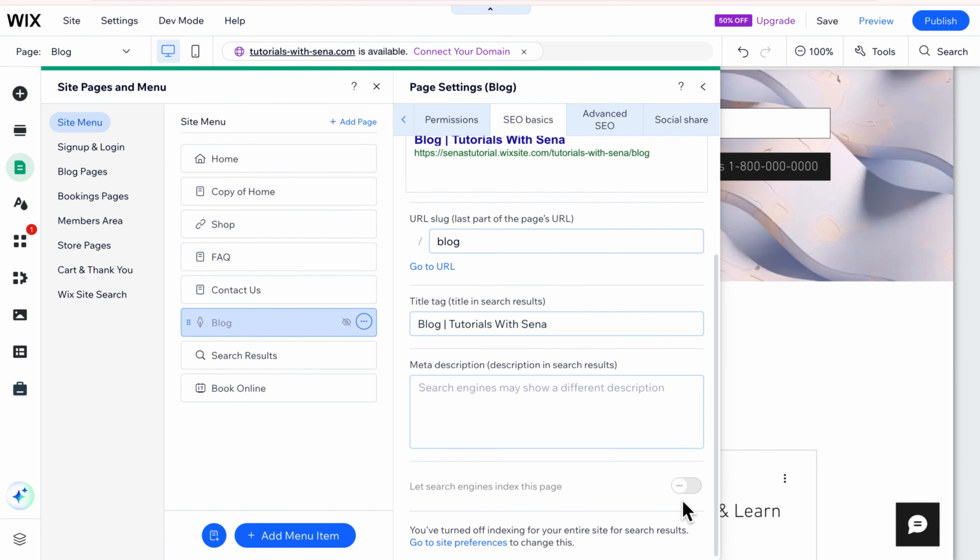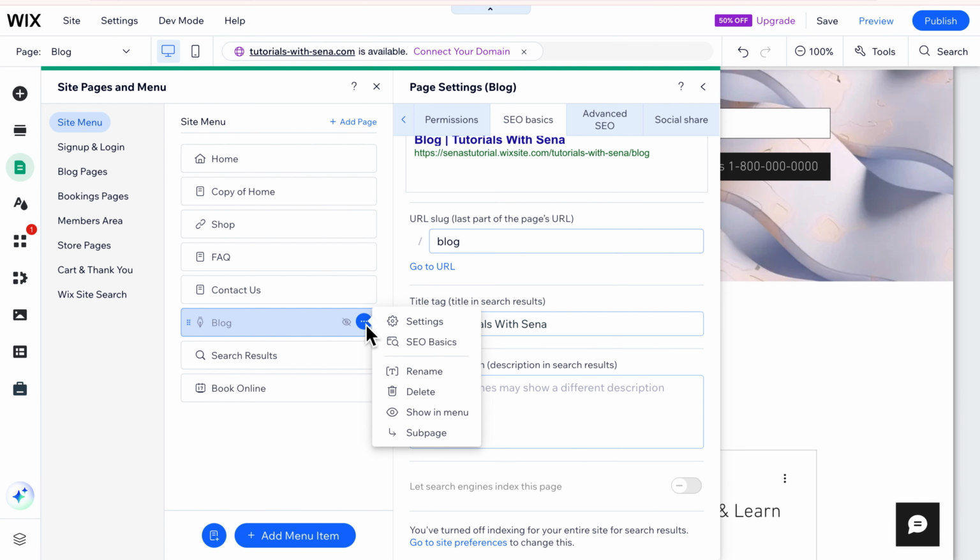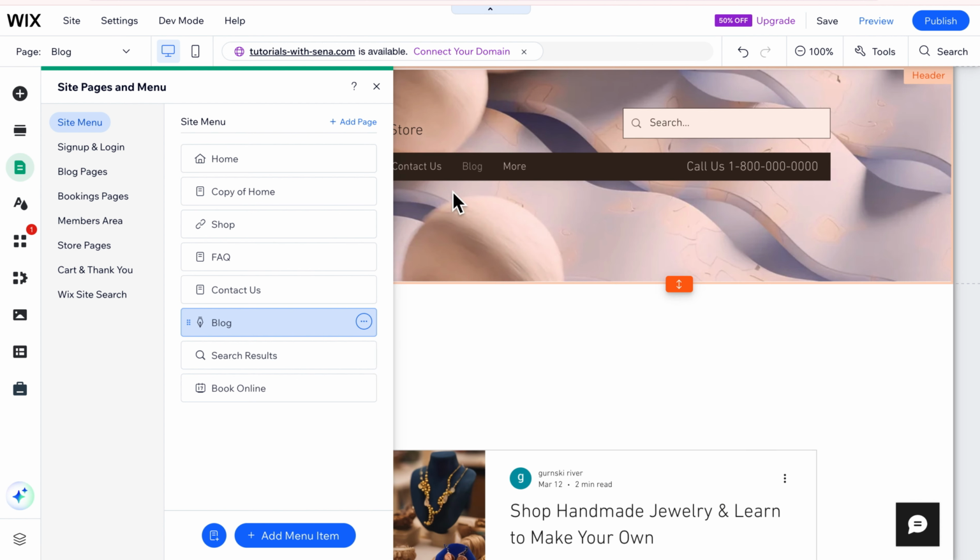And then to unhide the page, you want to turn it on again on the search engine's index page. And then you want to click again on these three dots and click on Show in Menu. And then the blog will appear again on your menu.